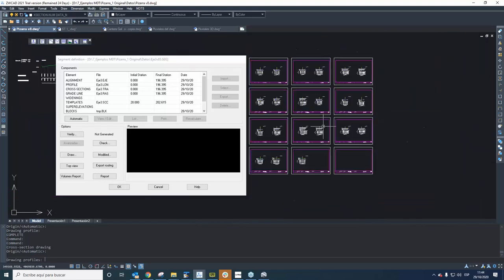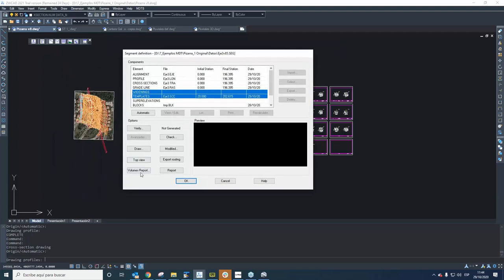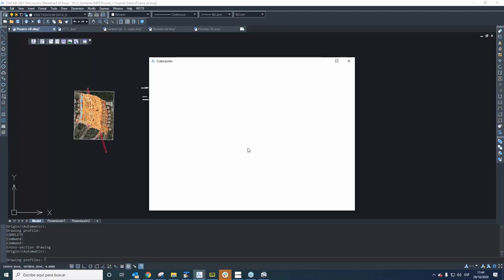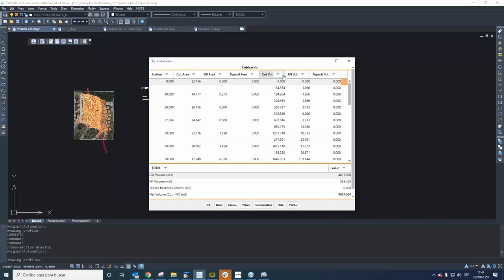In the same line, we can get the volume report. It's very useful to give a result of the cubication of the volume of the earthwork that we are going to make in the project, station by station for this entity, for this classifier, and the final number for the cut volume or the fill volume, etc. We can export to an Excel file or draw it, etc.